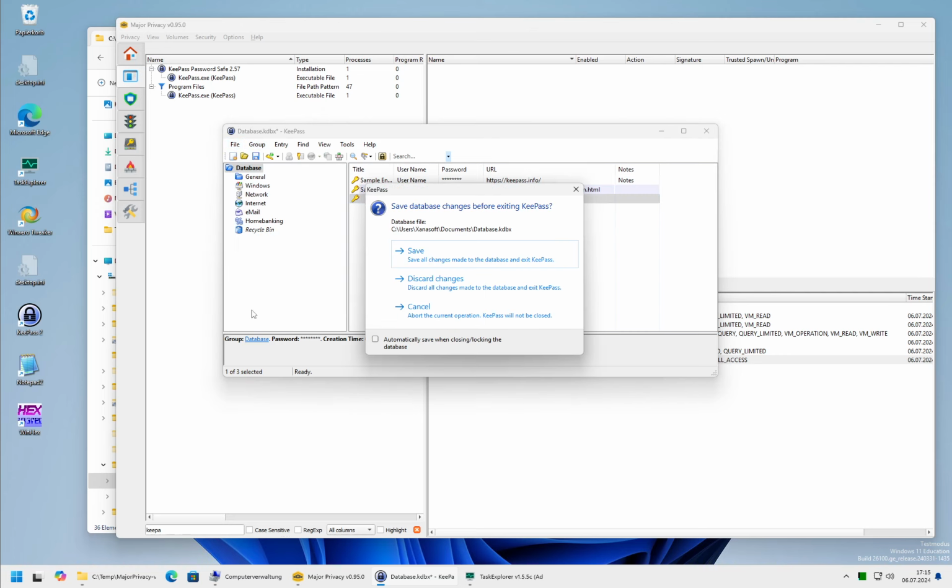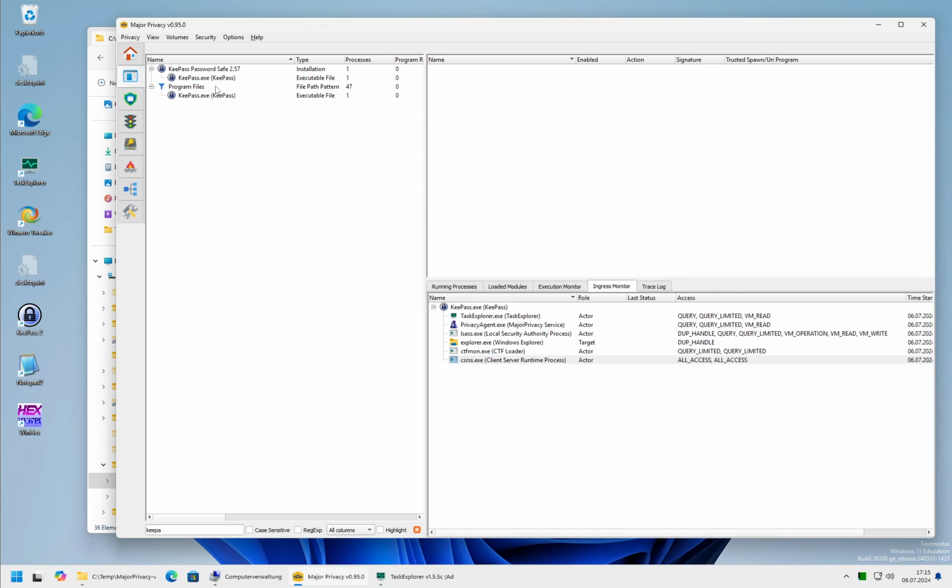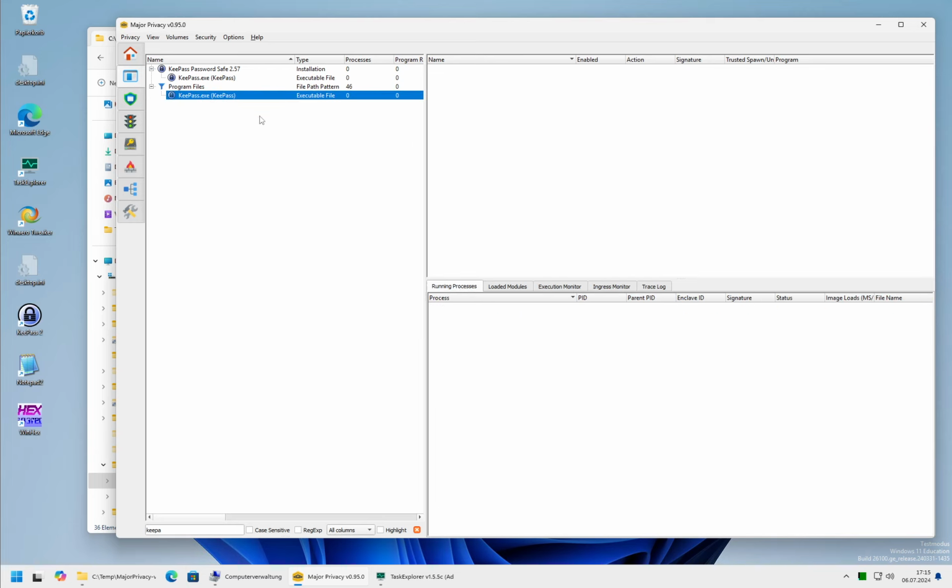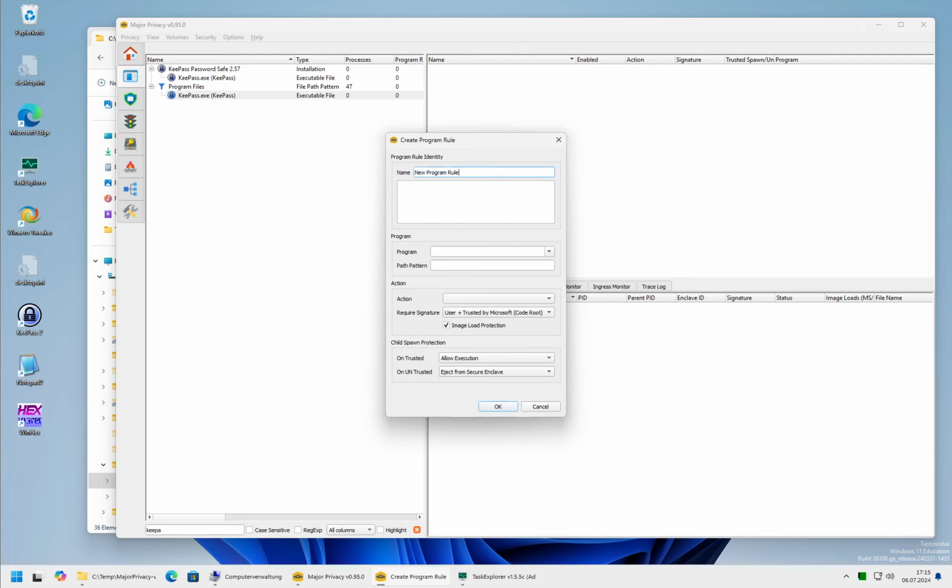So let's exit KeePass here. Let's save the changes in our key database. Again, everything shown here is in relation to what we have selected. So here we don't see any rules. Obviously, we wouldn't see any even with all programs since we have not created any rules. But now let's create a rule for KeePass.